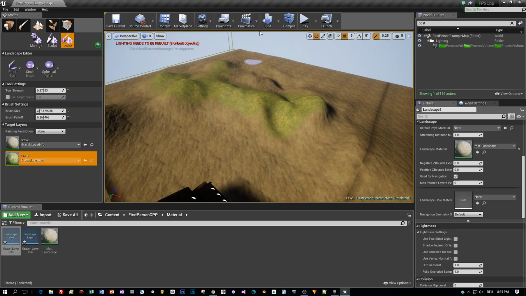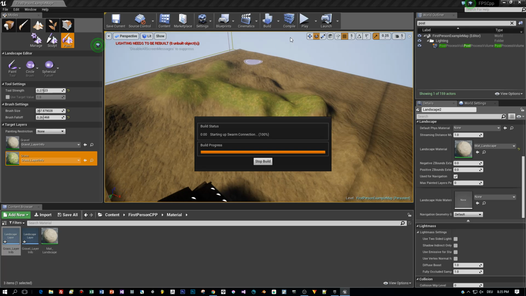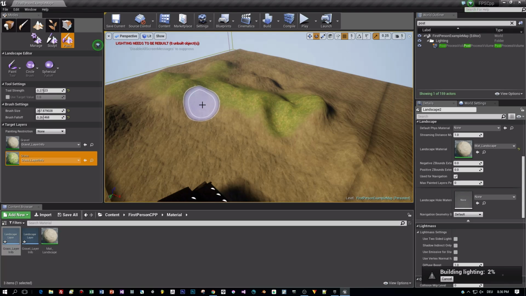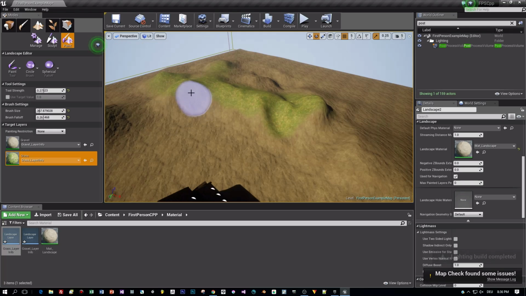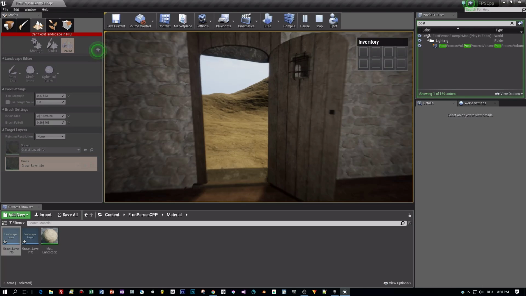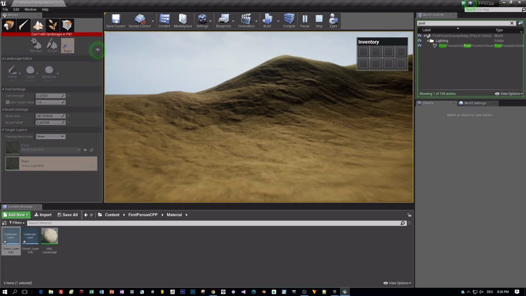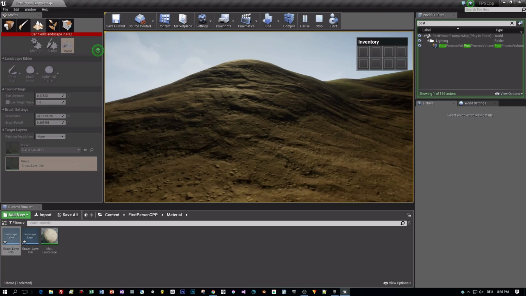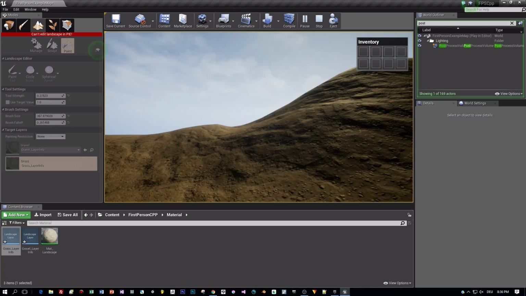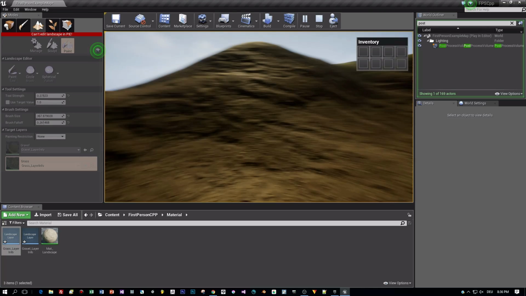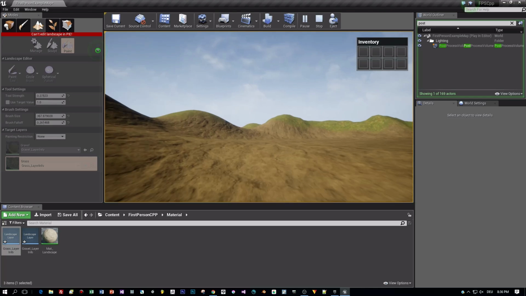Okay, I don't want to add too much detail, this is just for demonstration, and now I will rebuild the lighting. And now let's start the game and see how this will look. Hey, quite nice. I mean, this is not a really professional landscape, but it's a good starting point for getting used to working with landscape materials.